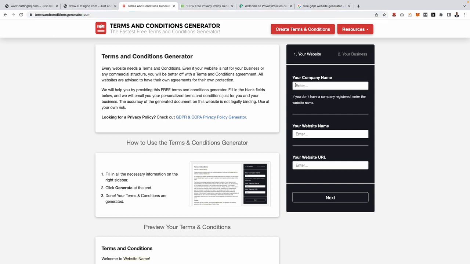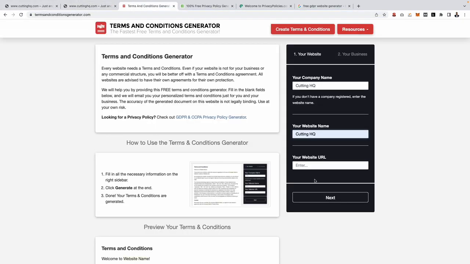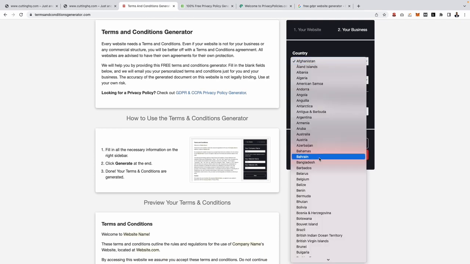termsandconditionsgenerator.com. You simply go over to the website, enter in your company name. If you don't have a registered company, as you most likely won't, just enter in your website's name. So I'll go for Cutting HQ. Your website name, again, same thing as before, Cutting HQ. Your website URL, so I'll go back to my website, copy it, and then paste that in like so. Then click next.